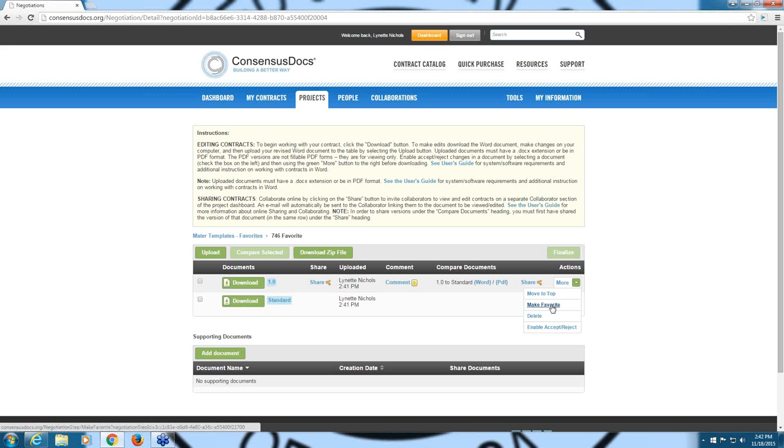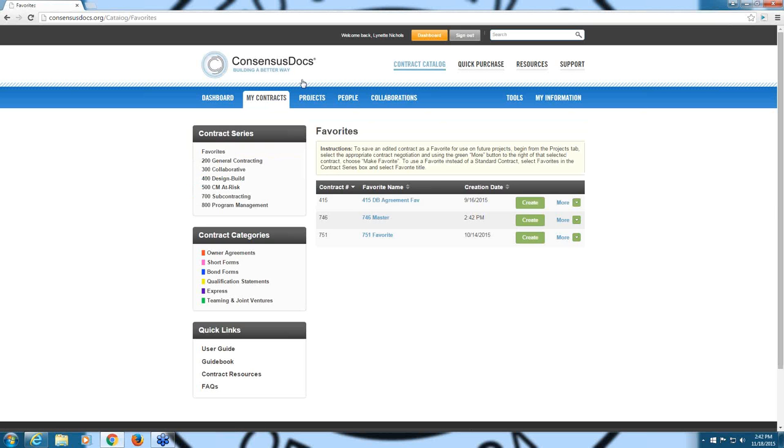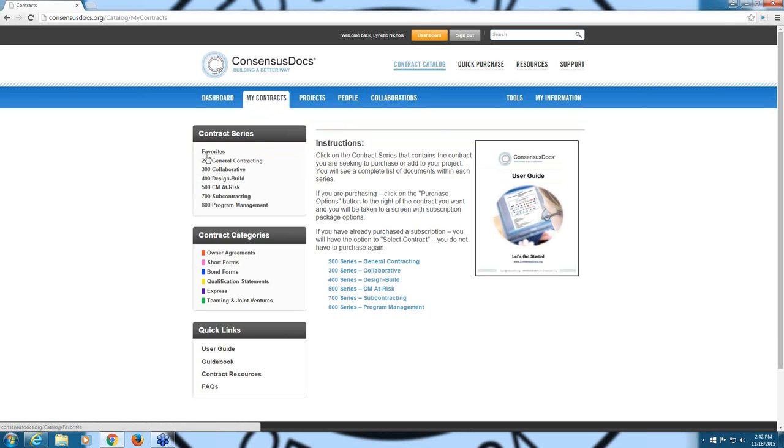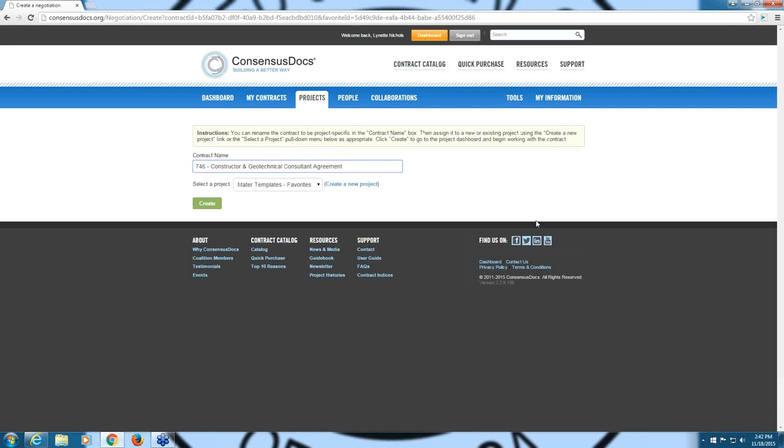So this 1.0 that we've used repeatedly already, we just want to make sure we have it in the system for future use. We click on Make Favorite, okay? And we're going to call this our 746 Master, okay? And then you're going to click on Create. All right. Once you click on Create, your favorite will go to this section here under My Contracts, and it will go to Favorites. And when you click on your favorites, let's say, you know, I'm ready to start a new 746. You can either click on the 746 Master here, or you can click on Create over here.